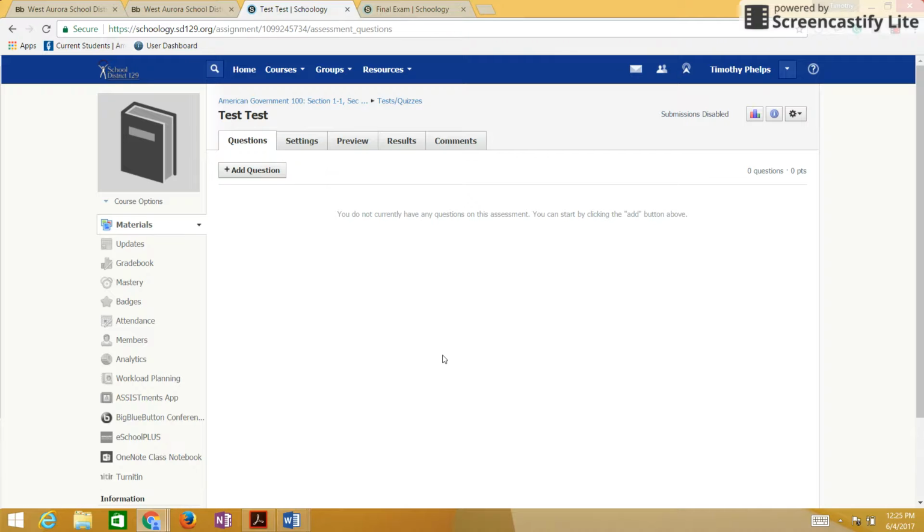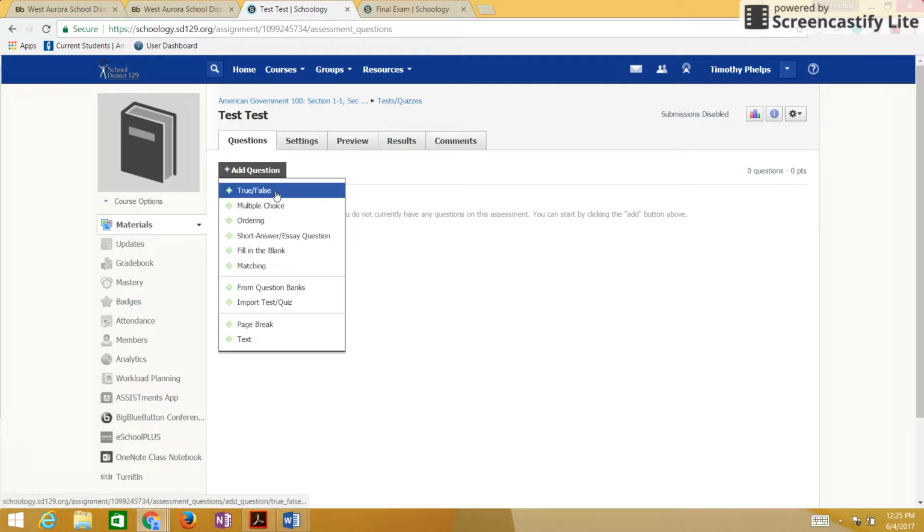and it's going to pull up a blank questions sheet for me. What you'll do from here is add questions. Schoology currently supports true or false, multiple choice, ordering, short answer or essay questions, fill in the blank, or matching questions. We're not going to worry about these things down here. I know I was tempted to click import test or quiz. It doesn't work quite exactly how you would hope it would work. So you're going to have to go through and retype all of your questions.